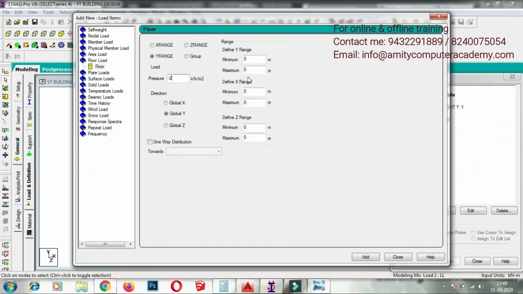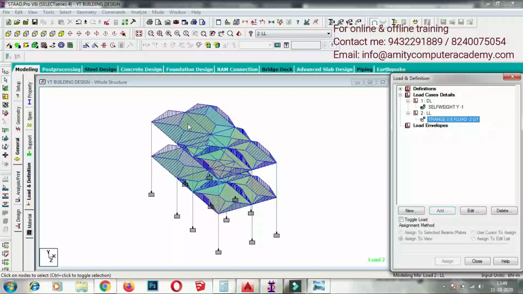You need to specify the Y range also. So your floor height, let's start from 0, because from 0 coordinate we have started creating the structure, and the maximum height of the building is 6 meters. So I'm going to specify 6 meter and close. So you can see that the floor load has been assigned to both of the floors. Now we need to do load combination.